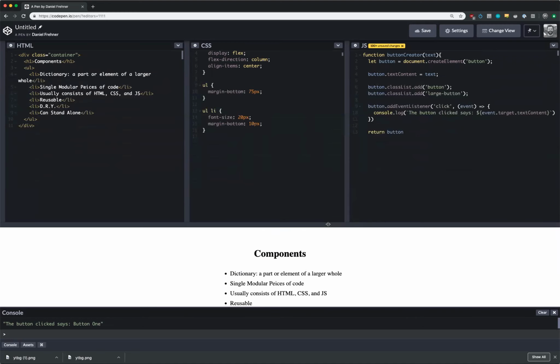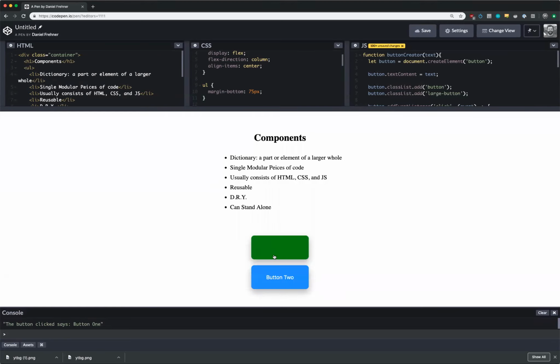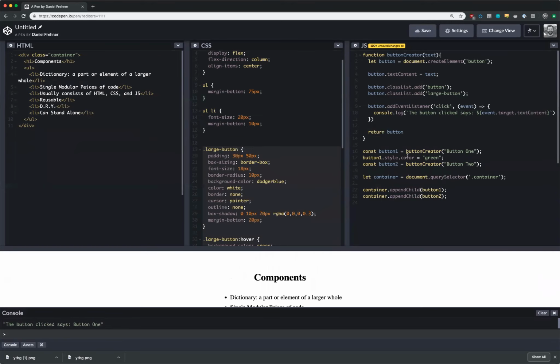What is this returning to us? It's returning that button element. We could take button1 and extend the functionality. We can change the text color to green, right? So we could do that. That's a little advanced, but we could extend the functionality of that because we just get that element back. We just added that element to the screen.